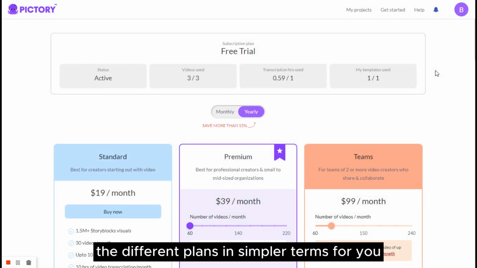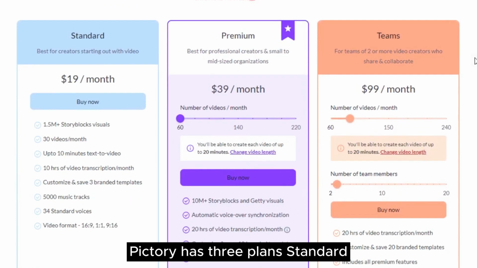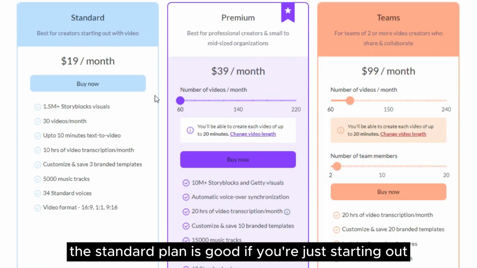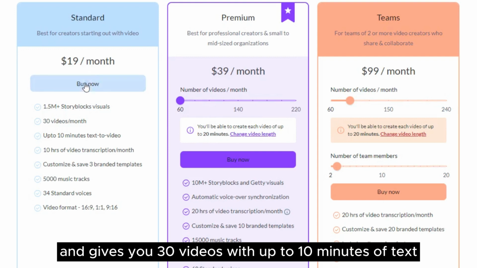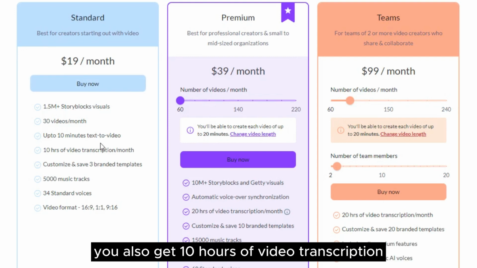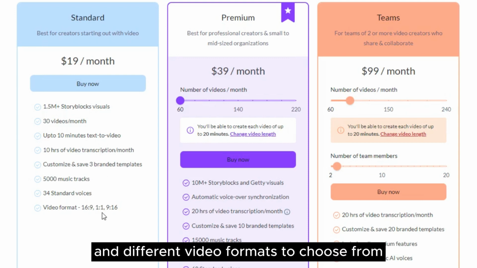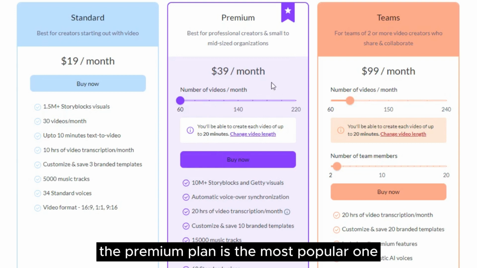Now let me explain the different plans in simpler terms for you. Pictory has 3 plans: Standard, Premium, and Teams. The Standard plan is good if you're just starting out and want to make one video. It costs $19 per month and gives you 30 videos with up to 10 minutes of text. You also get 10 hours of video transcription, 3 branded templates, 5,000 music tracks, and different video formats to choose from. The Premium plan is the most popular one.